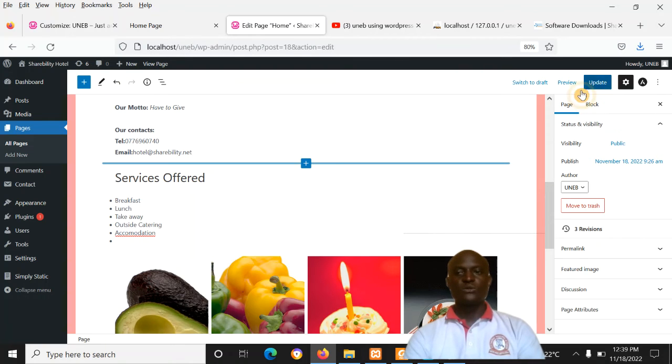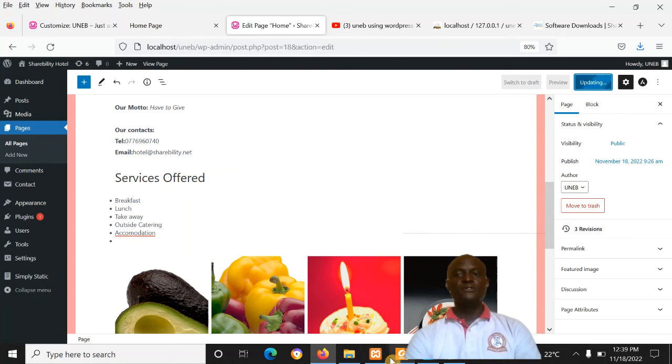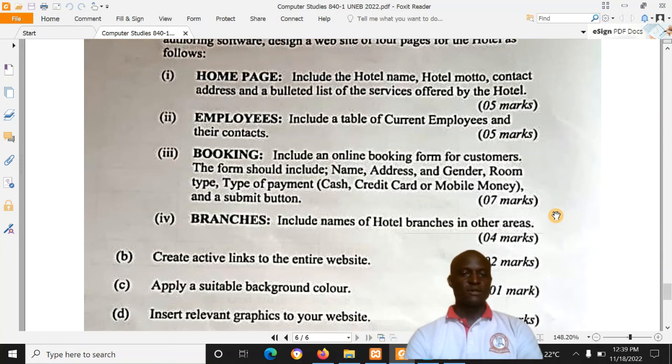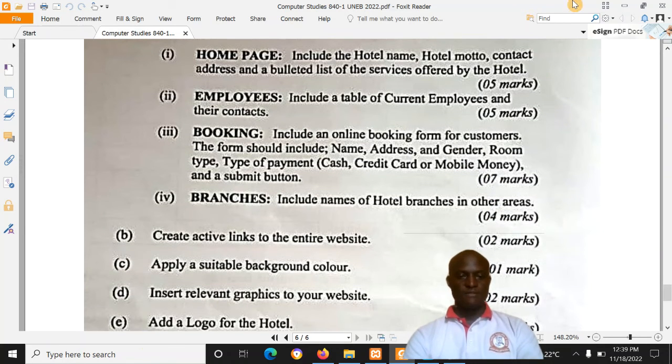So I will have my page. The question said it should include the hotel name, the motto, the contact address, and a bulleted list of services offered by the hotel. And somewhere I put photos, because the question said to use relevant graphics on your website.